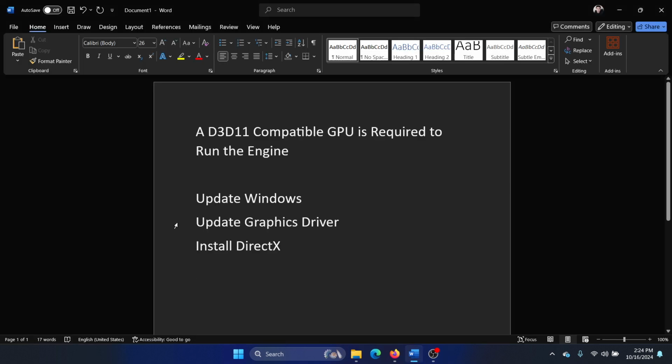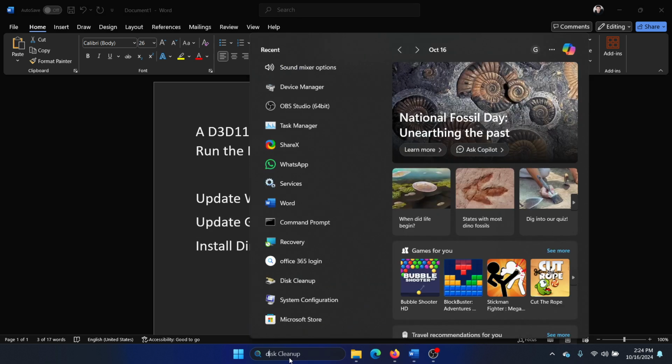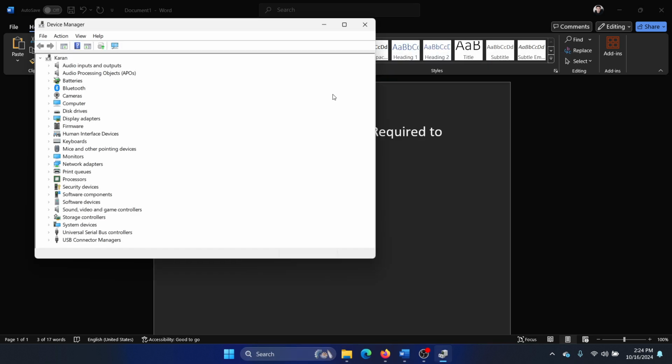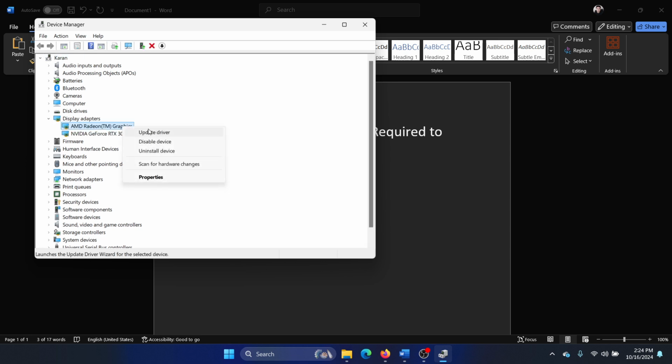The next one is to update the graphics card drivers. Search for Device Manager in the Windows search bar and open Device Manager. Now expand the list for display adapters. Right click on the first one and select Update driver.